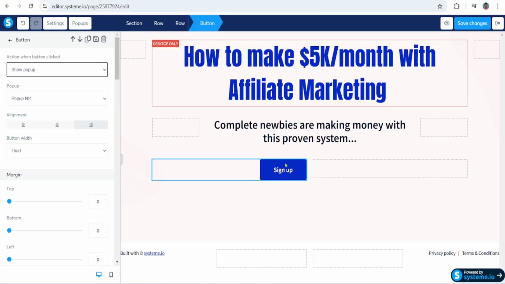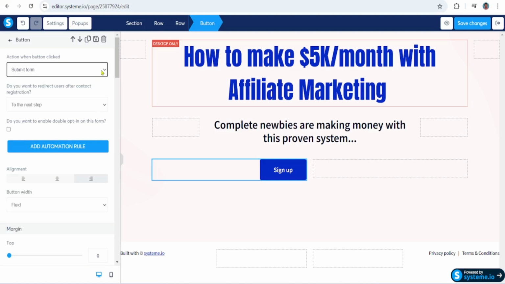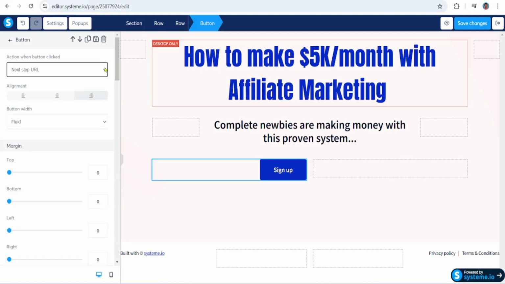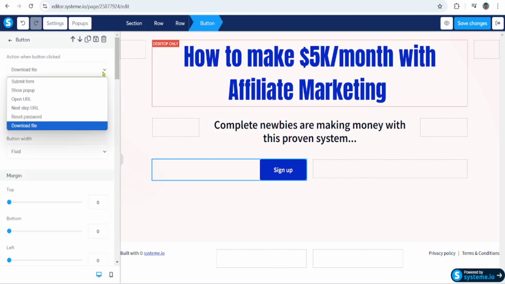Now, when it comes to the button, this is the most important thing. When you go over here to the left, you can see this button. Over here, you can see action when button clicked. What is the next step when a user clicks on this sign up button? Whether there needs to be a pop-up, or you want a submit form, or an open URL, or a next step URL, or a reset password, or a download file. So there are many steps. Let us keep it simple, and let us keep it as submit form.